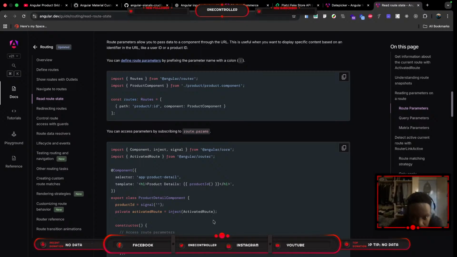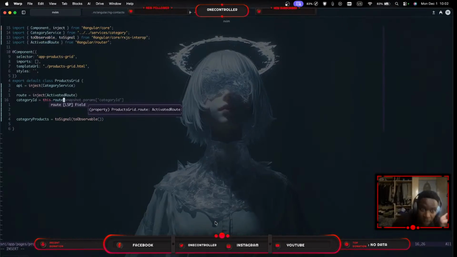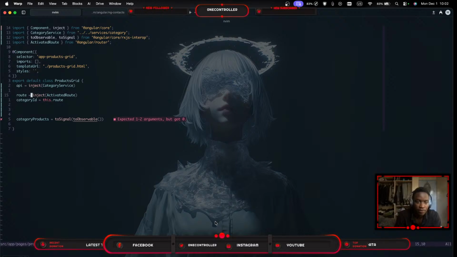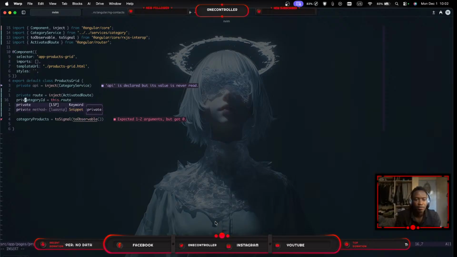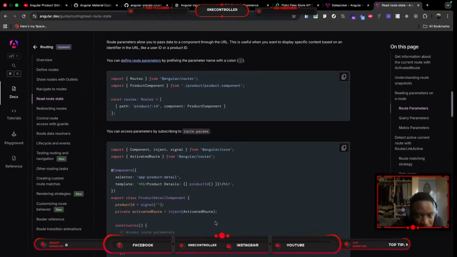Private activated route inject. So I gotta do private on these. Also this one I think I should make private because it's only used within there. Category ID doesn't need to be private because we can use it. Yeah, we don't need it, yeah. Oh yeah.